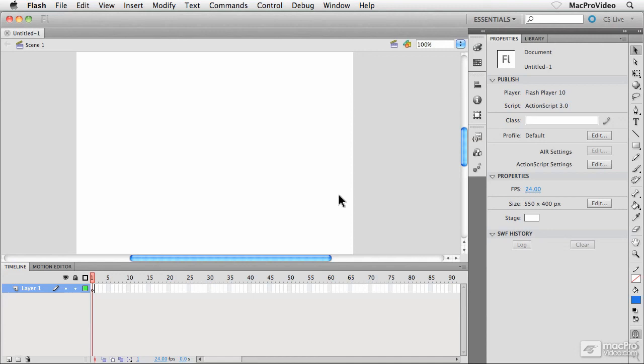Now, as I promised, what I want to do is start getting a little bit more specific, and start showing you some of the finer areas of the Flash interface. So let's check that out.